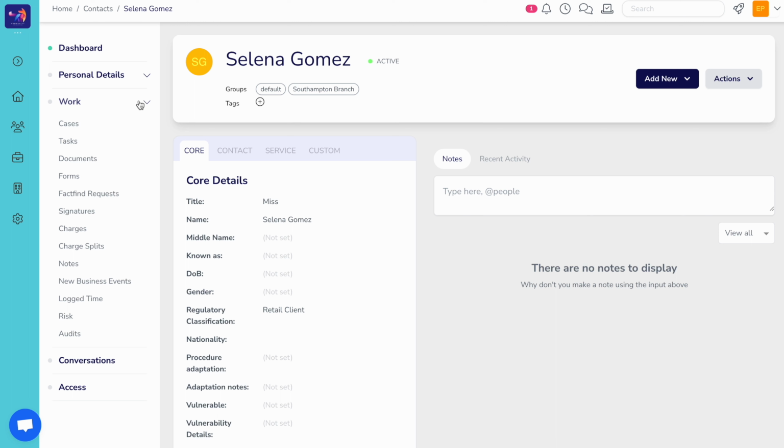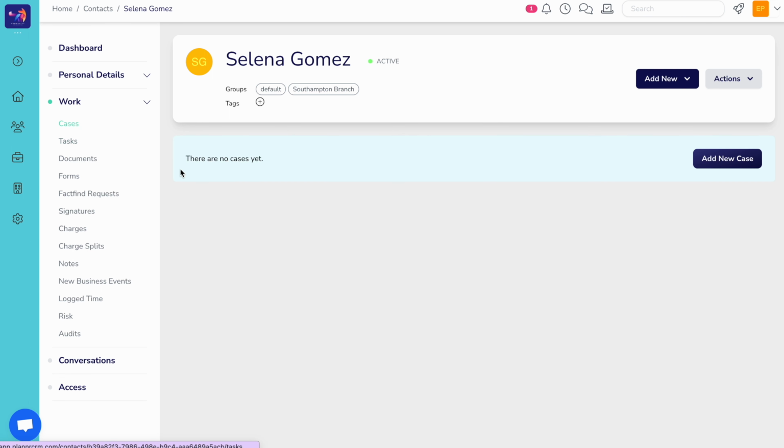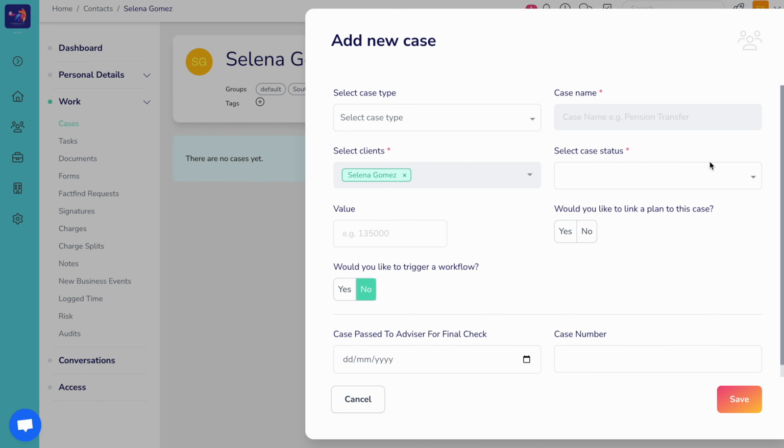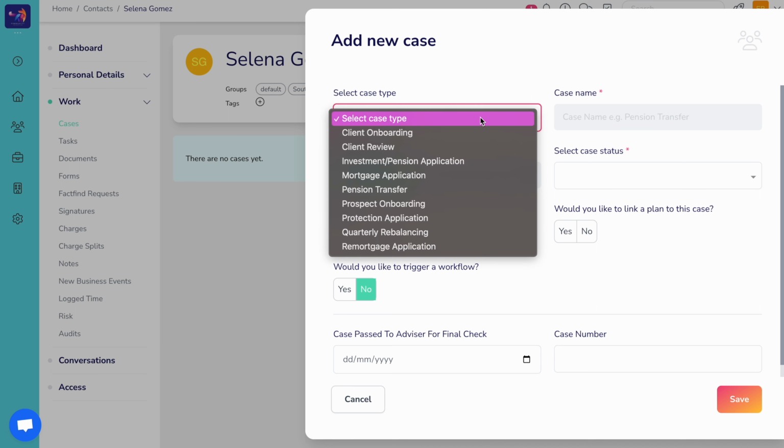Moving on now to the Work tab. Expanding this at the client level gives you access to the client's cases, tasks, and documents, among other things. If we click on Cases, we can very easily add a new case here by clicking on this button. Let's add a pension transfer. I'm going to select this pension transfer from my Case Type drop-down menu.